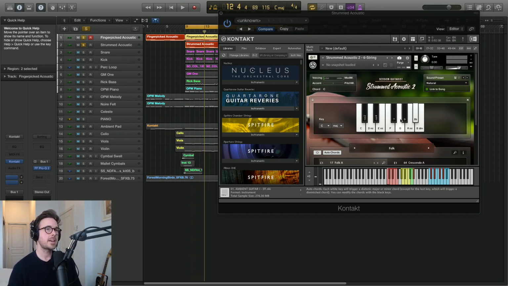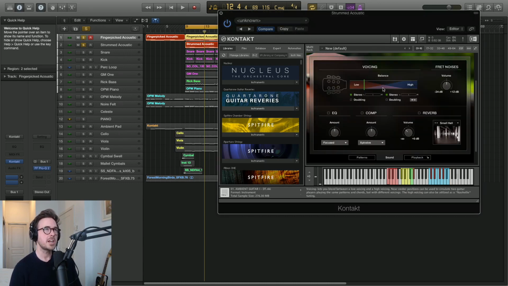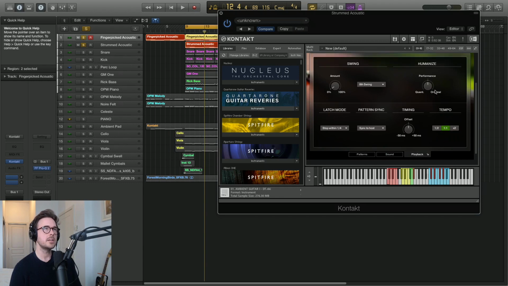And like I said, on the back end of both of these libraries, you have all sorts of really interesting features that you can take advantage of. Looking at the strummed acoustic here, we can change the voicing, like where it's being played on the neck. You can add fret noise in. You can offset the timing. You can humanize the performance. You can add some swing into it.